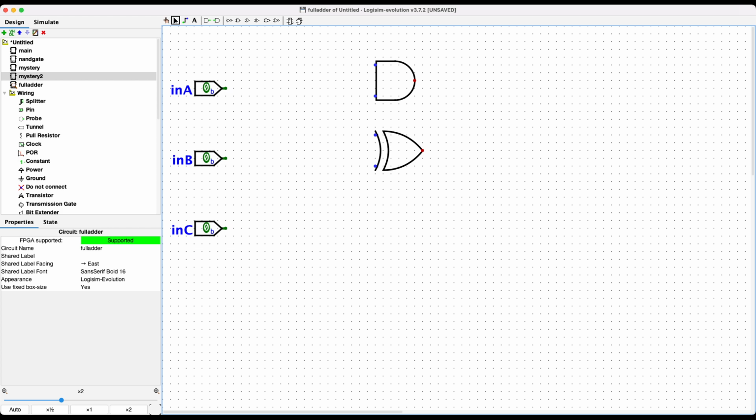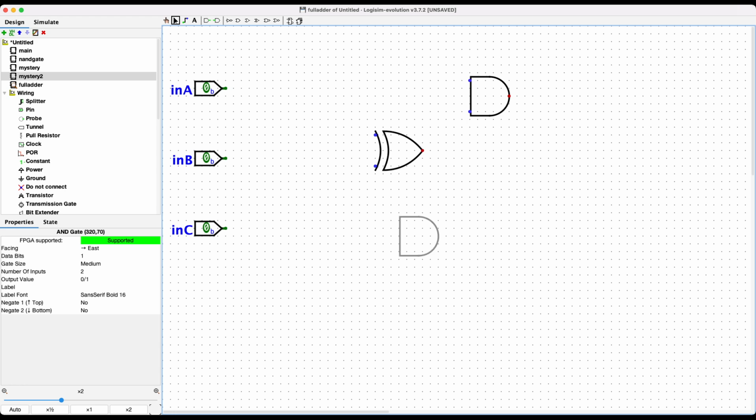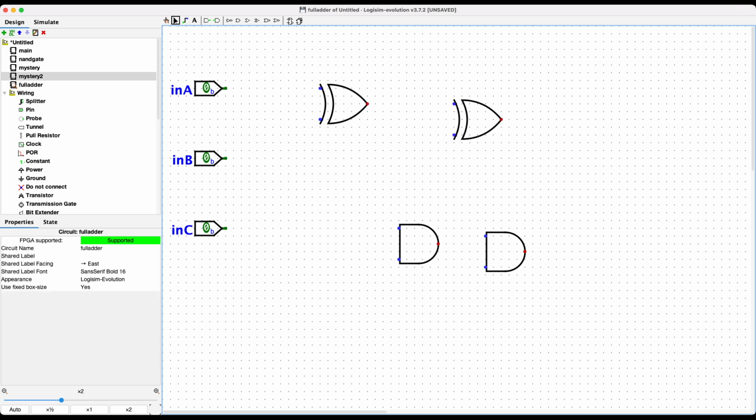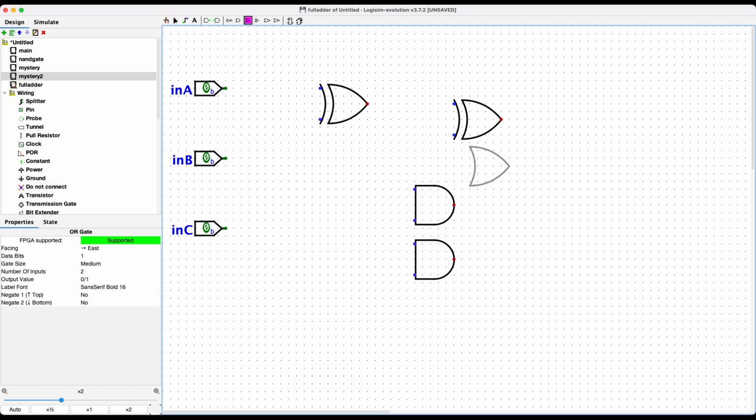Okay, so I need 2 AND gates. I need 2 XOR gates. And let me just arrange this in a semi-logical fashion. I'll put the XOR gates here, one of them there, and one of them here. And then I'm going to have my AND gate there, and my AND gate here, and then I'll also have an OR gate there. Okay, let me wire it all up, and then we'll talk about it.